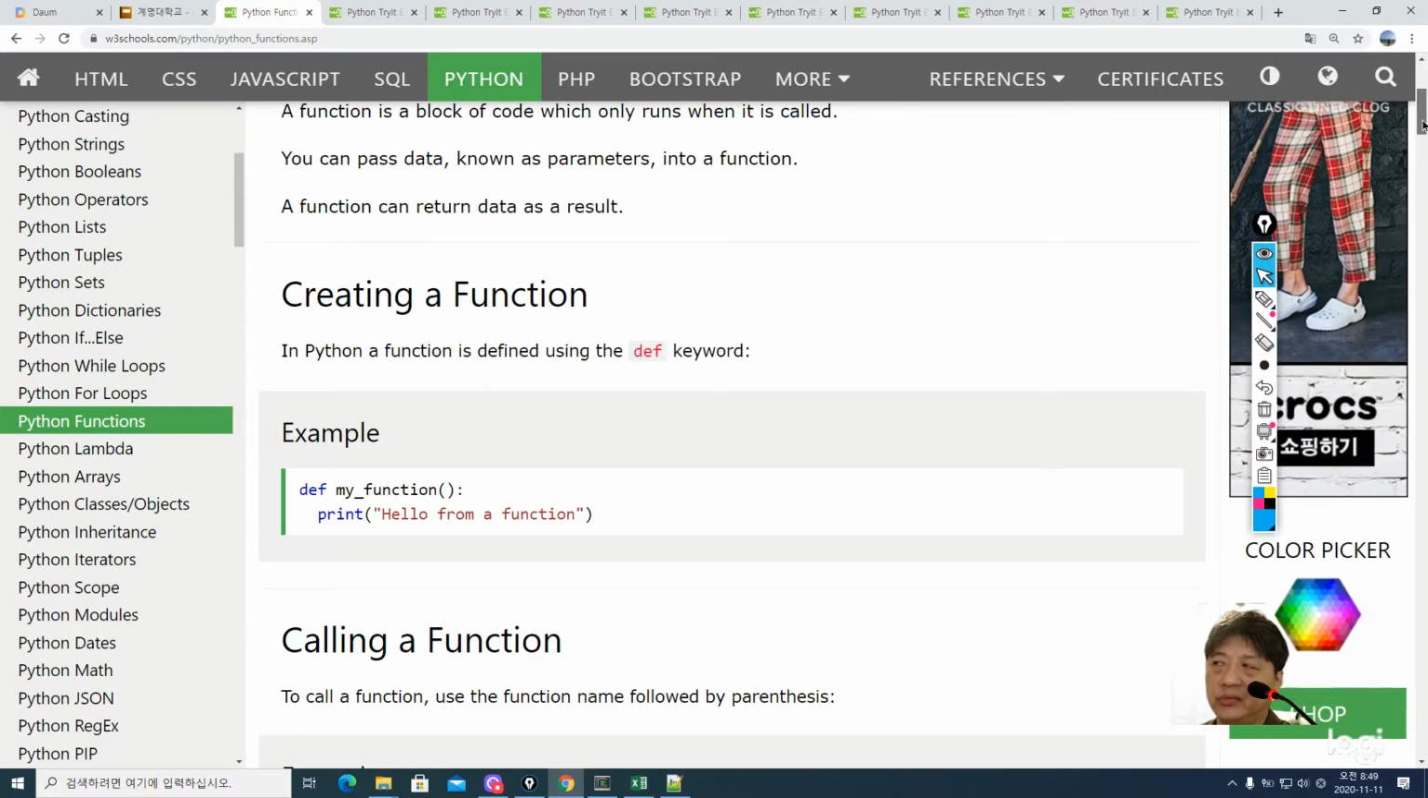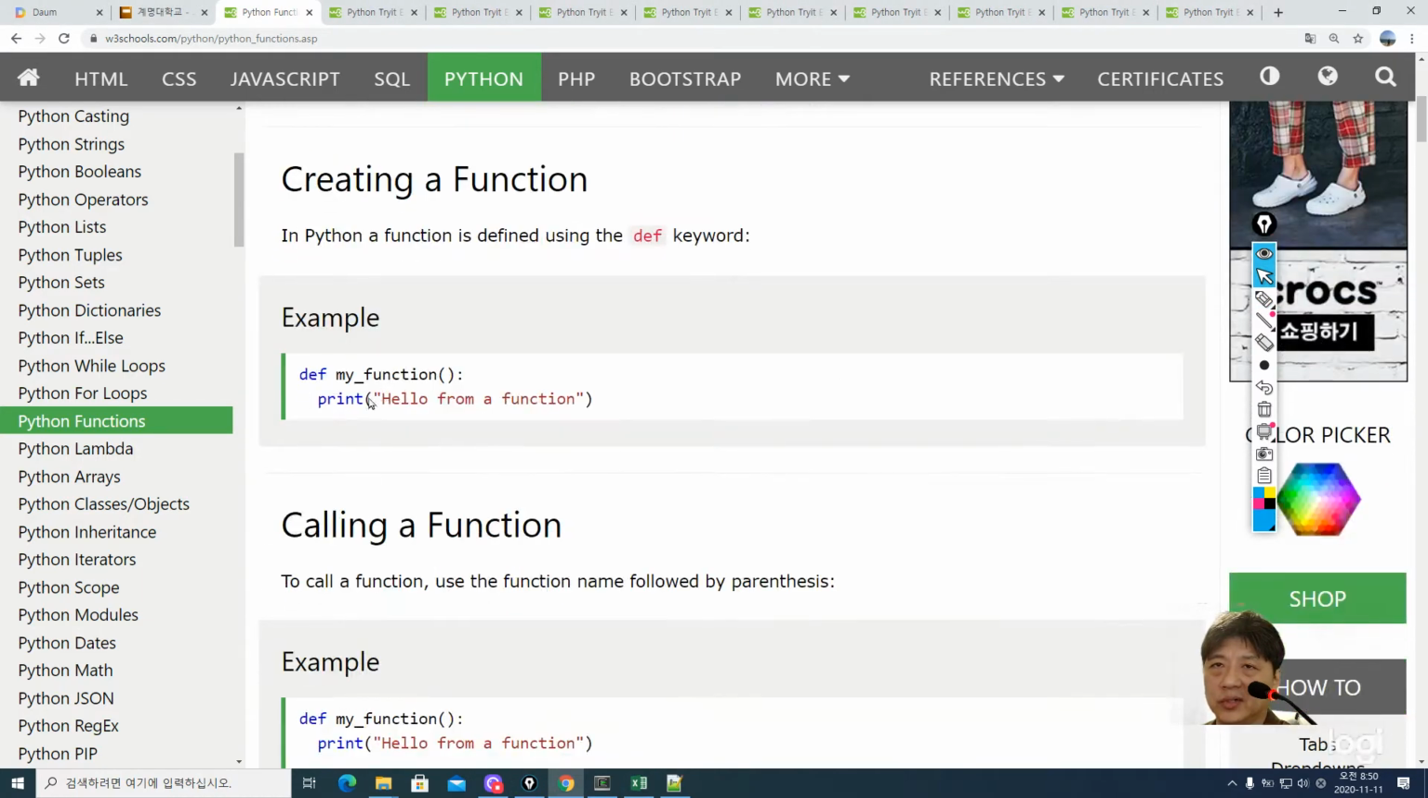In Python, as in every language, there are two types of functions. One is a built-in function, which comes with the language. The other is called a user-defined function, where you can make your own function. If it doesn't come with the language, you make your own function. So print actually is a function. It's a built-in function.